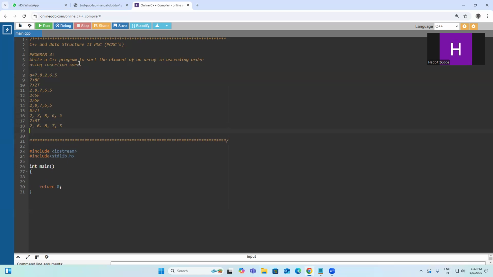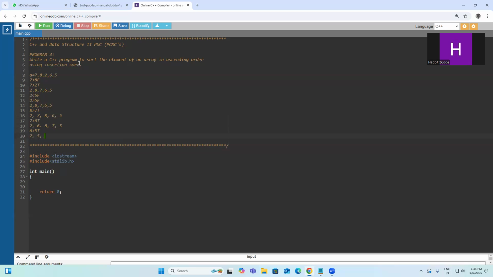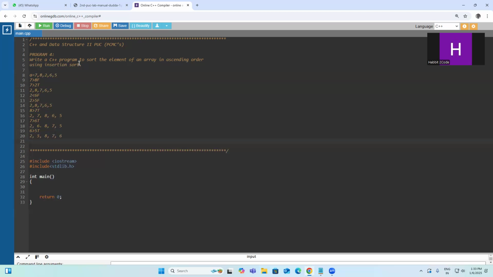Now 6, the second position value, should be compared with the fifth position. 6 is greater than 5? It is true. So now 2 will be in the same position, 5 will come here, and then 8, then 7 will be in the same position. 6 and 5 got interchanged. Now there are no other values to compare with the second position number. So the first and second positions got their final positions after sorting.